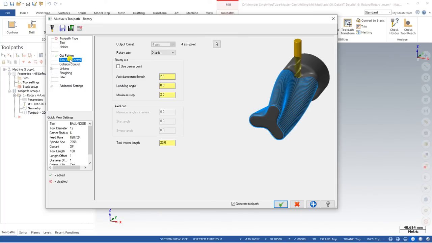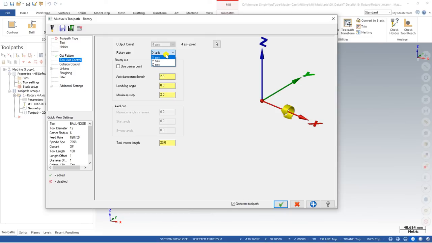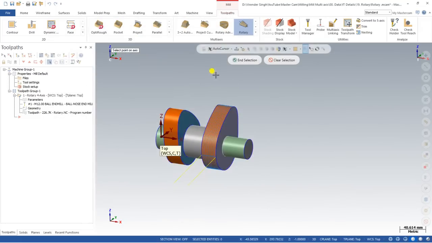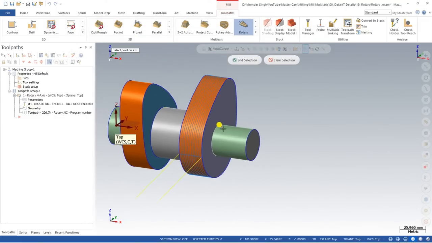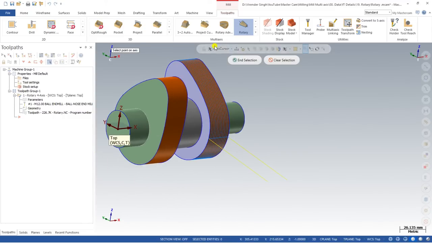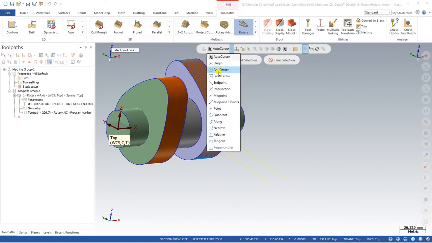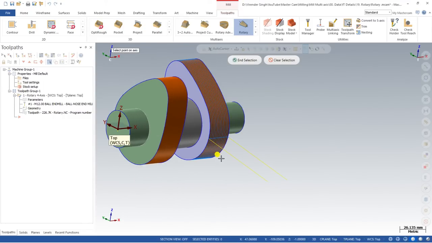In the next parameter, we come to tool axis control. In a rotary toolpath, this is automatically a 4-axis toolpath. The rotary axis is generally the X-axis, but sometimes it is not, and if you want to make some changes, you can change it from here. In 4-axis, always make sure you choose the point to be the center. If you can't find the center, just come right here, click on this arc center, choose this, press enter.